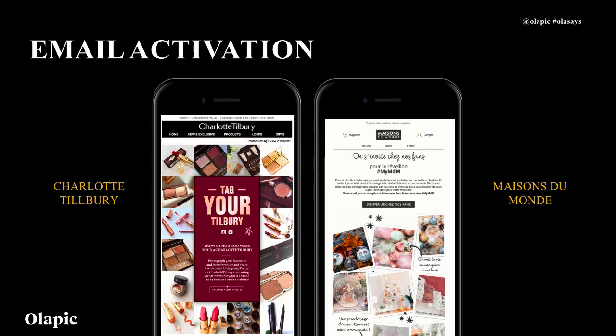By showcasing some of their best UGC, they also implicitly provide guidelines for content creation. When users go on the Charlotte Tilbury website, they would also encounter the same type of content, creating a consistent yet authentic brand image. Similarly, Maison du Monde explains the concept of UGC at the top of their email and showcases images from their community to inspire their consumer base about Christmas decoration. They even went the extra mile by using animated GIFs, and I will talk more about the importance of animation later in this webinar.